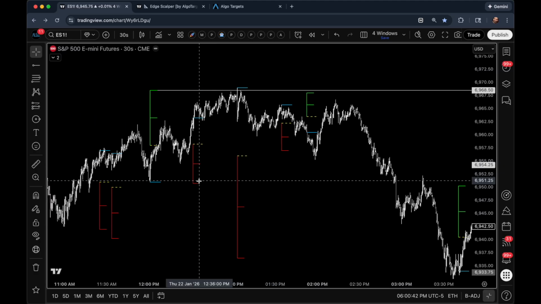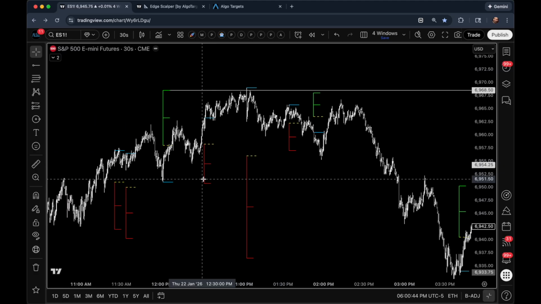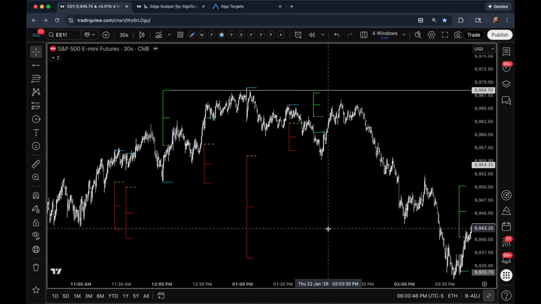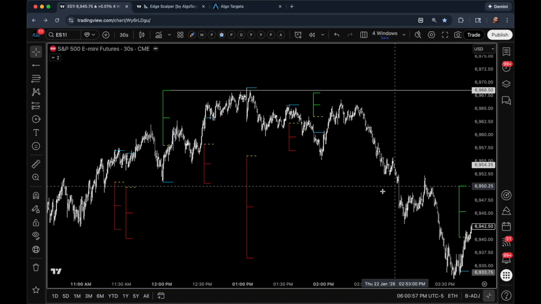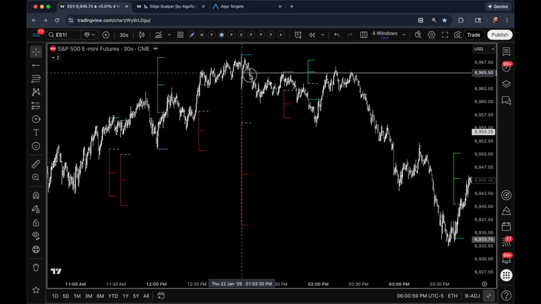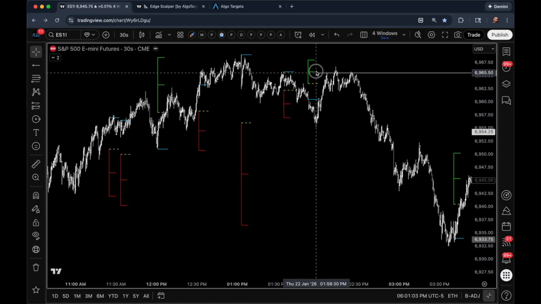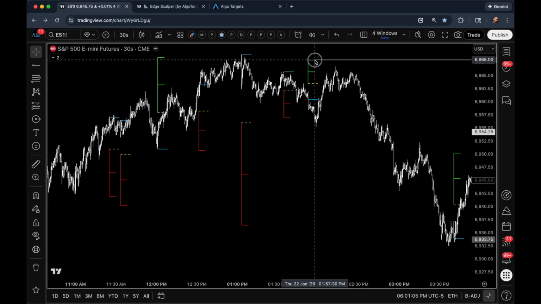for one. Ideally, the best scenario is that we push past target 2 into the nether regions of some other part of the chart, and then we get a much better entry. So keep in mind, the further you get from a target, the better entry you're going to get. So if we take our target here and we look at this one, we came down and we popped back up. This one never got to target 2, so ignore that one.